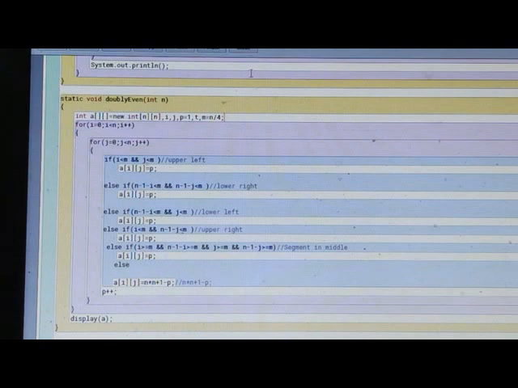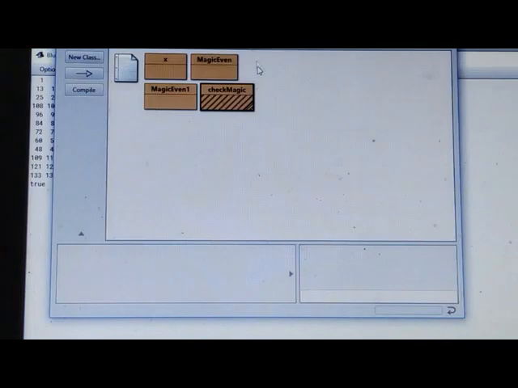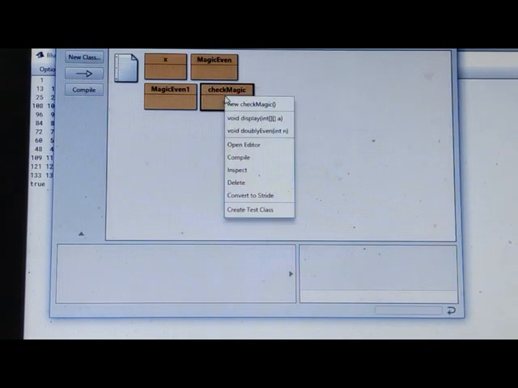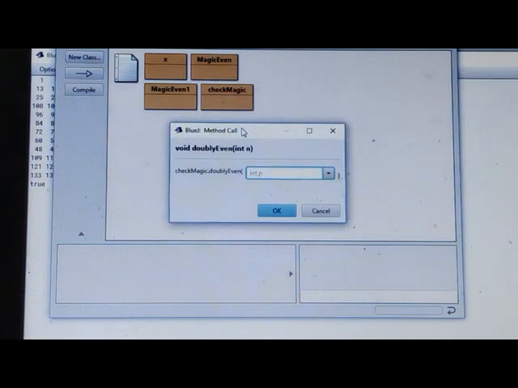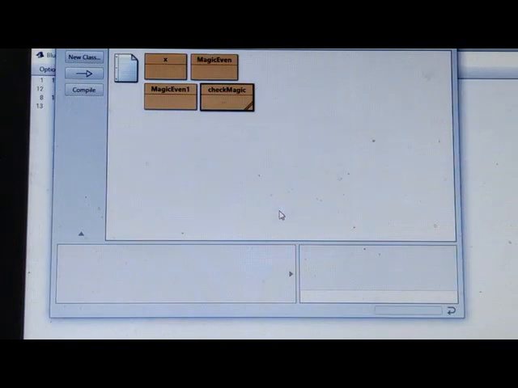Let's try running this particular program. Let me close it, and we are going to run this program. Okay, let me compile it first. Okay, it seems to be fine. Now I'll invoke the doubly even function and just check whether this function works properly or not. We'll start with a 4 into 4 matrix. So there we have 4.